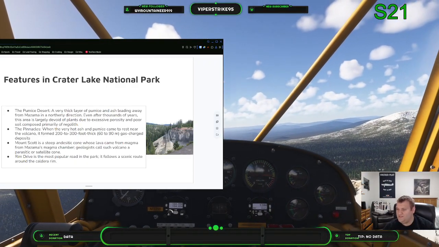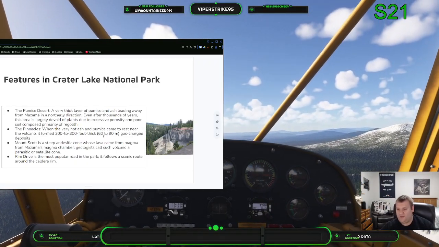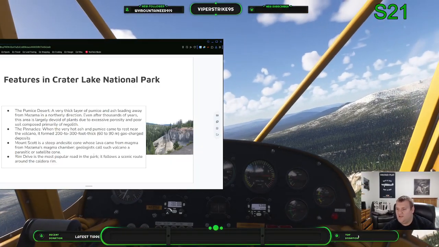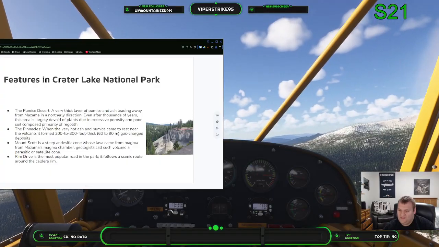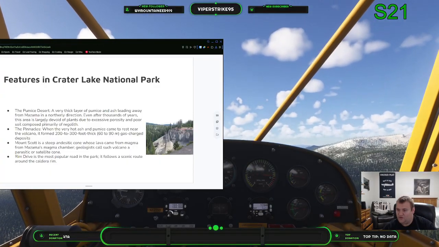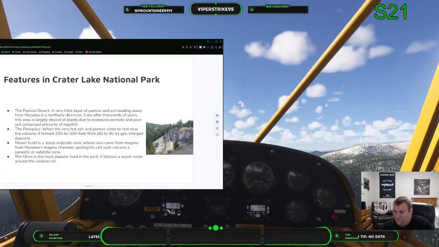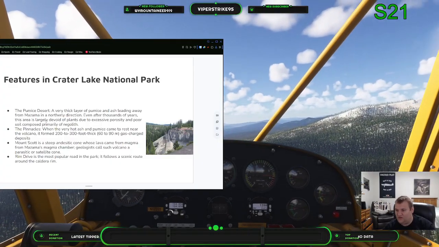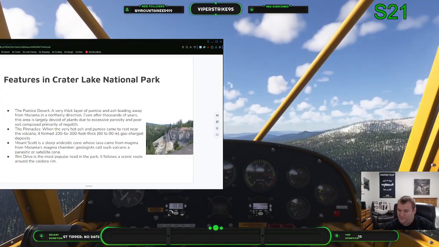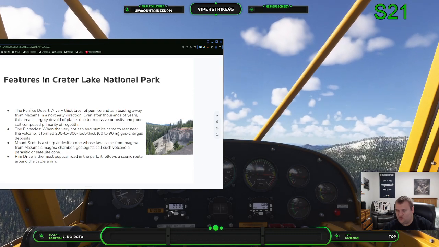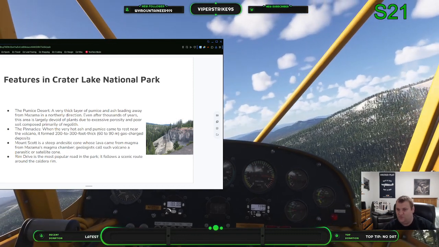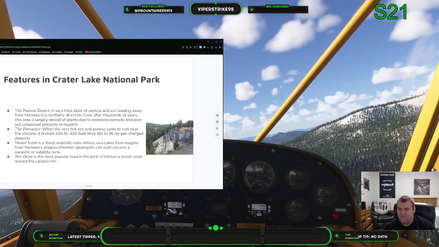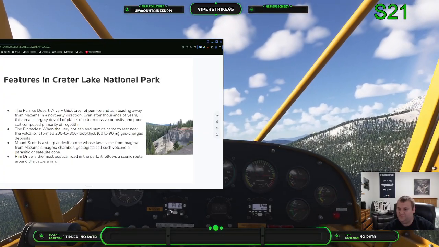The steep andesitic cone, whose lava came from the magma chamber, they call it a satellite cone, but we'll be going on top of it. Rim Drive, which is the most popular road in the park. It takes you around the entire caldera rim. But really cool stuff. Really neat national park. Really neat features. We'll be paying more visits to those when we get there.